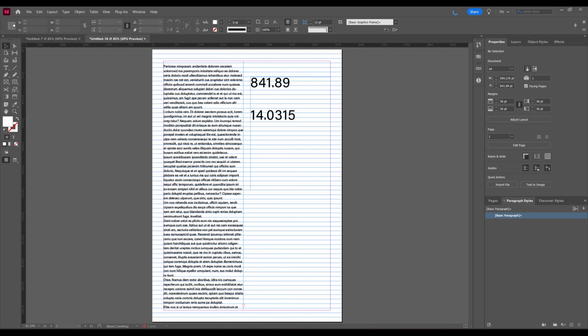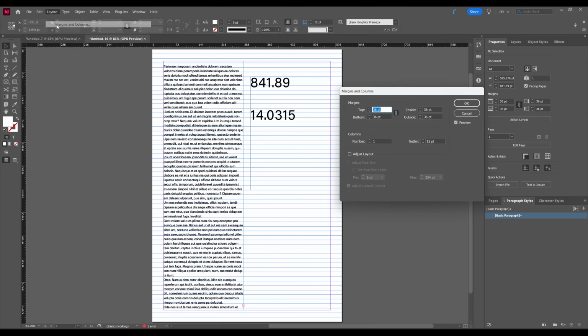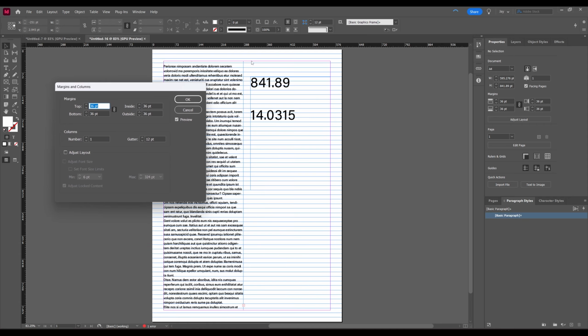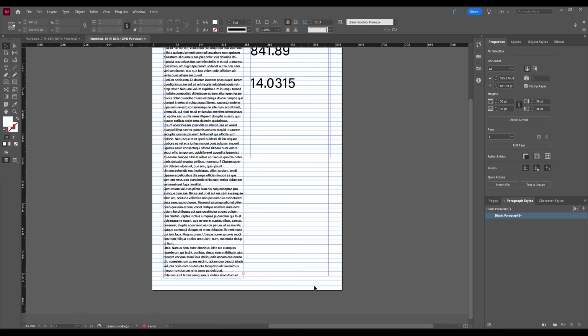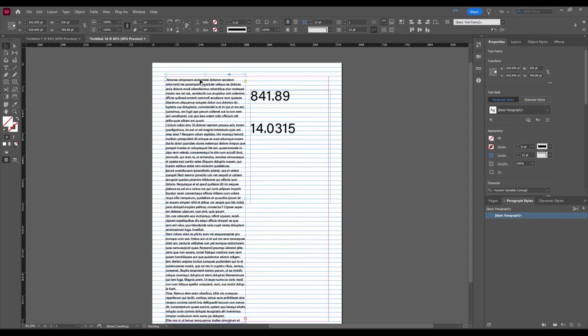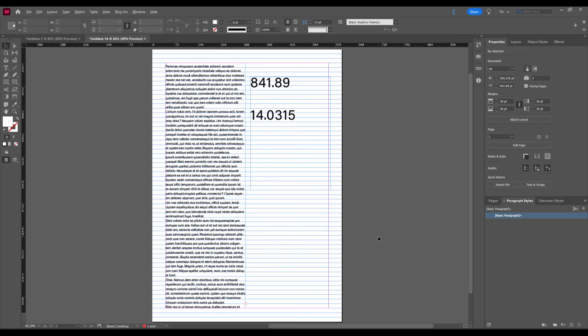So quickly, I'll go inside InDesign. After that, we'll go to Layout, Margins and Columns. Notice here, I'll enter that value, a multiple of the leading value. So here it is. After that, I'll hit OK. See, this is perfectly aligned. I hope this much is clear.